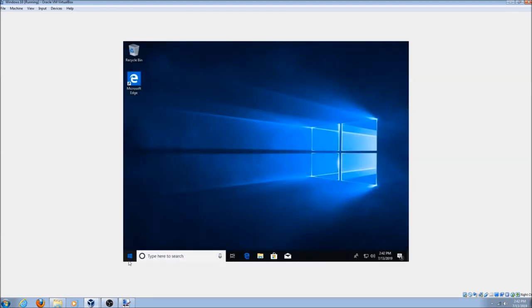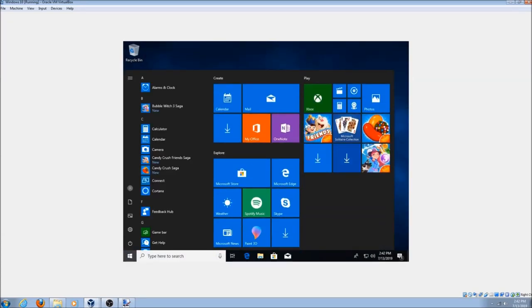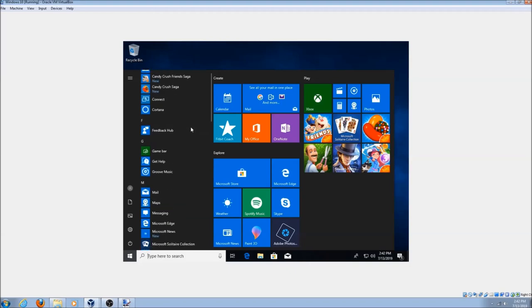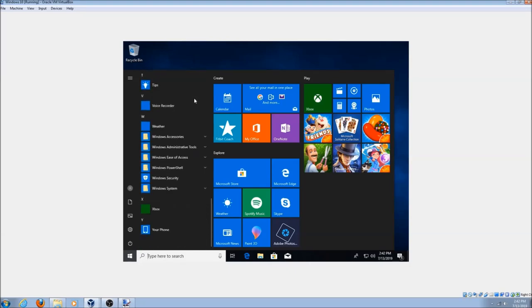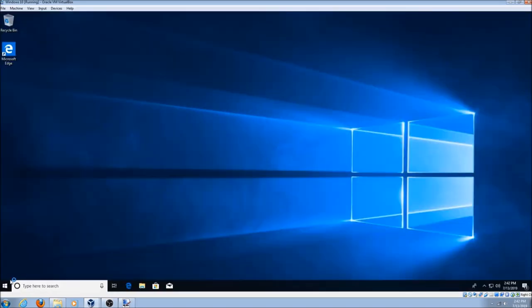It still updates randomly. The start menu is just big for no reason. Look at how much bloatware there is. This just makes your computer slow. So anyways, Microsoft Edge, it's a bit limited when you think about it. You can't really add extensions to it.